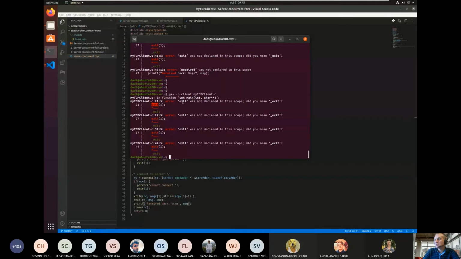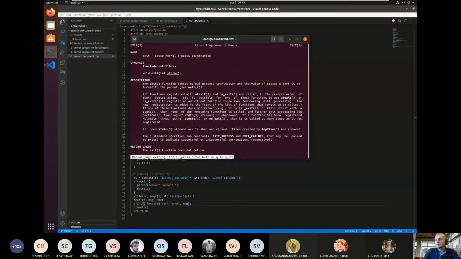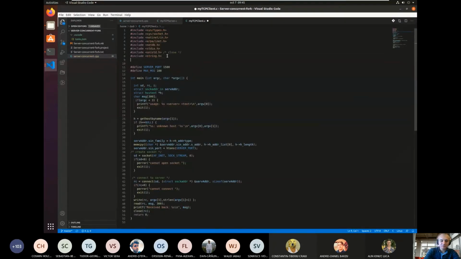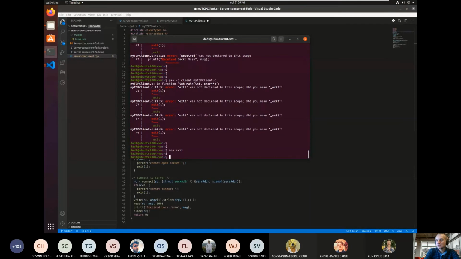So it says exit was not declared. How should I do that? Well, man exit. It tells me I should include this, and probably I haven't done it. So let's copy and go there and include it. Okay, let's build again.